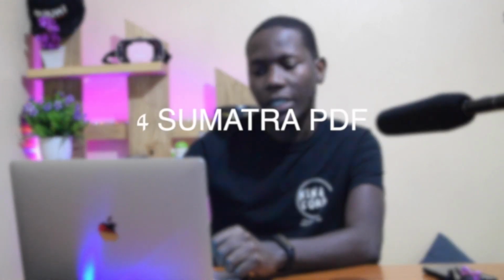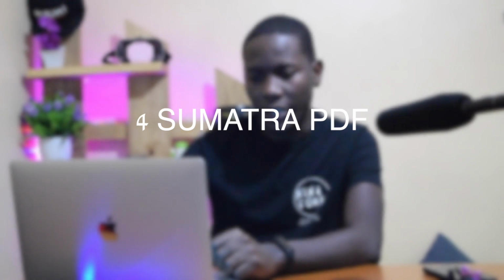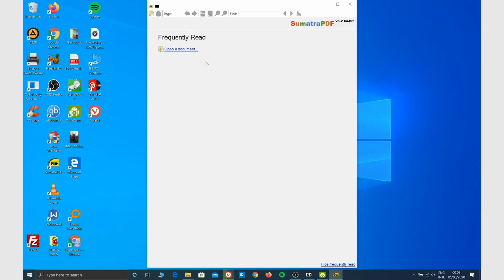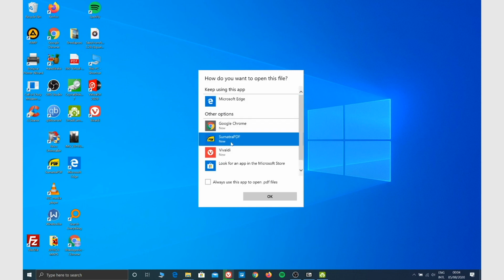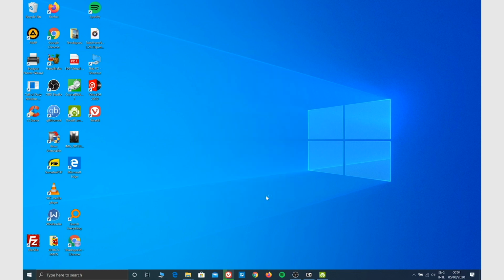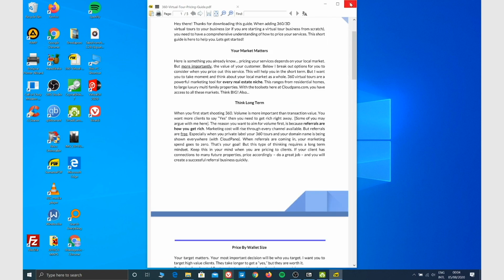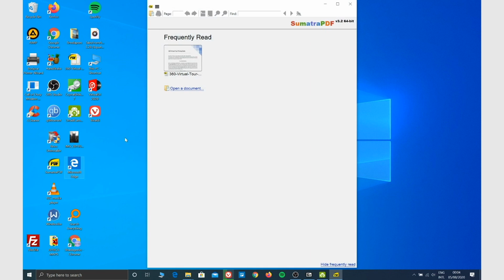Number four is Sumatra PDF. And Sumatra PDF is simply an open source PDF application which is an alternative to Adobe Acrobat. It's light and also completely free. So for example, when opening this document, you can just choose Sumatra PDF and then you can put it as the default. So when you click OK, it is going to open the document in Sumatra. I also like it because it usually remembers the last things which you opened, and the interface is very simple and clean, so you don't have so many distracting things to look at.